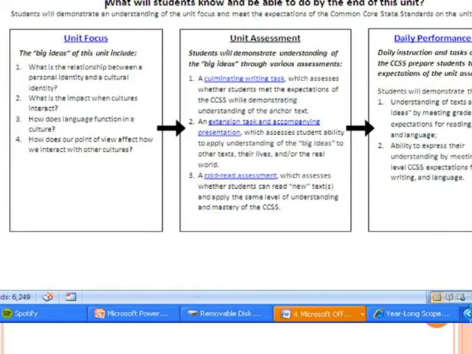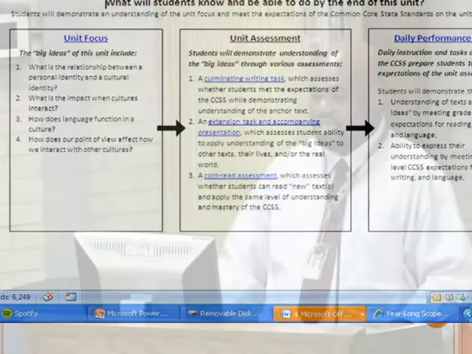And then there's a cold read assessment, which assesses whether students can read new or unfamiliar text and apply the same level of understanding and mastery from the Common Core. So those are the 3 main assessments that you would do for each unit. And then you have the daily performance task, which is just an extended way of saying the daily activity that the students will do dealing with these texts.